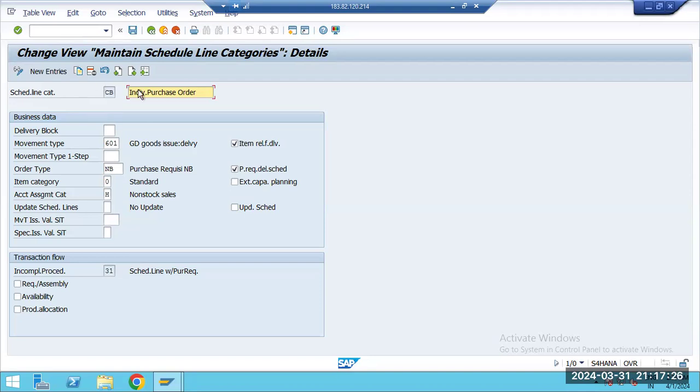So in IPO sales you can see item input delivery, purchase request scheduling. So these are IPO sales only. What is IPO sales here? IPO means individual purchase order. So this is individual purchase order.